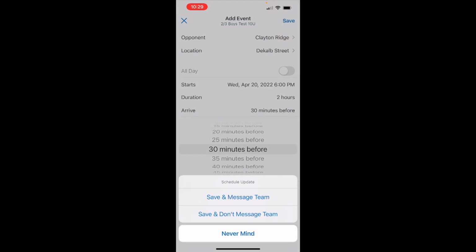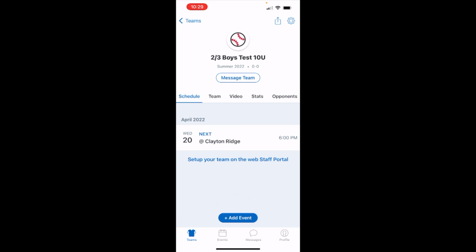Now, when I hit save, it's saying, hey, you've added a new event. Do you want to message the team and let them know about this new event? Well, I'm just setting up the schedule right now. This isn't a major change, but if I have a major change in the schedule that I need parents to be aware of, I could certainly do that first option of save and send a message to the team. Or I can just say right now that I don't have any parents that are a part of the team, so I'm just going to hit save and don't message team.